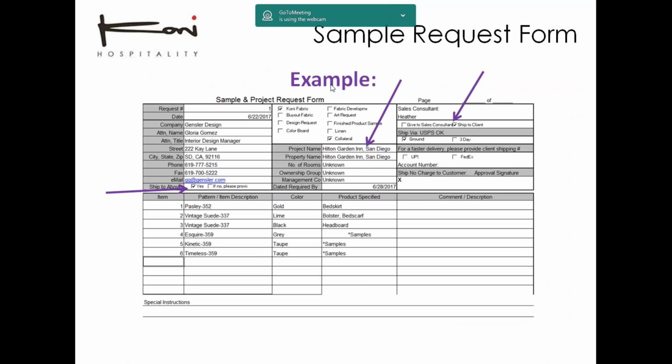Okay. So here's an example of a sample request filled out. So again, it's going to have the date, the information of the client, phone number, email, if it's going to the client, and then all the description of all the different fabrics that we need to send. So if it's going to a specific product, here it's listed. And if you don't know, it's okay to just write samples. If they're all just samples, it's okay to just put samples at the top, and we'll understand that.